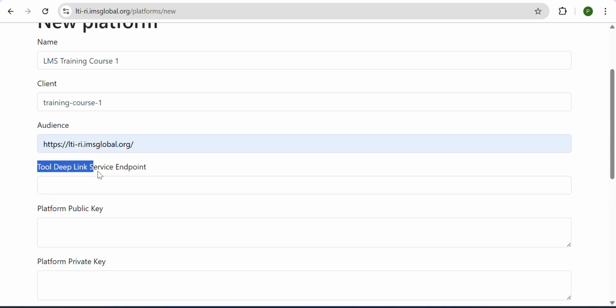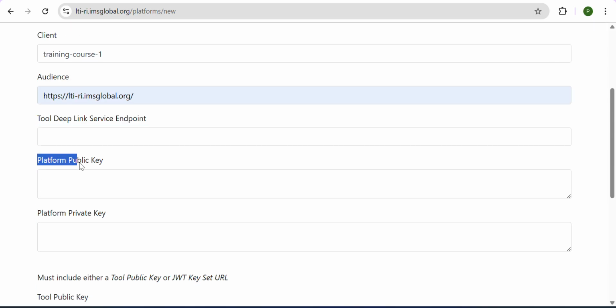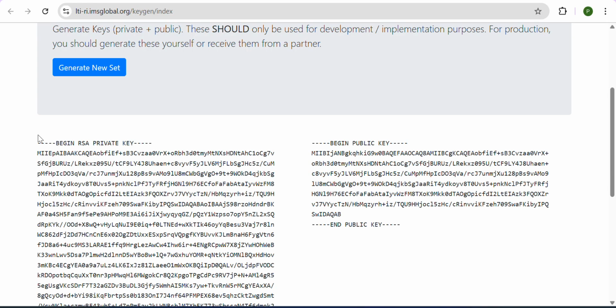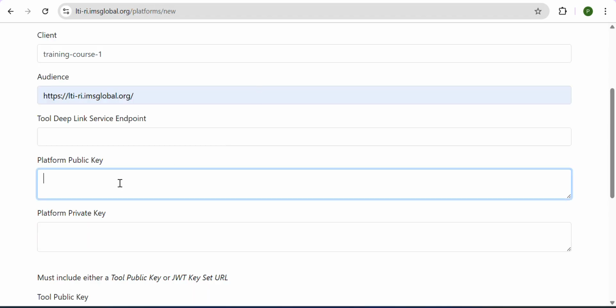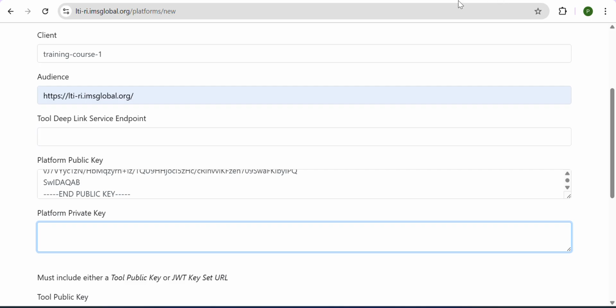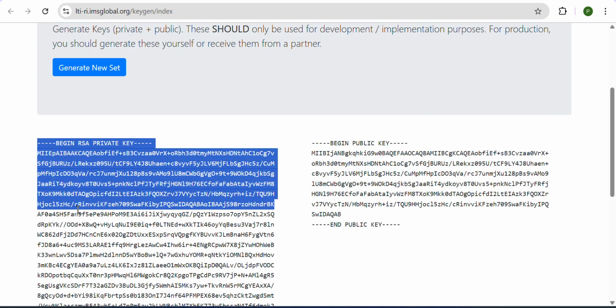For tool deep link service endpoint, we will not register this for now. After creating the tool, we would add this endpoint. For platform public key, let's copy the public key from the first tab. Let's also copy the private key.